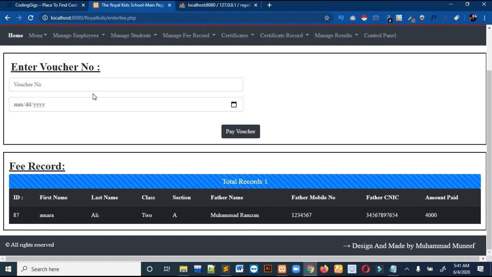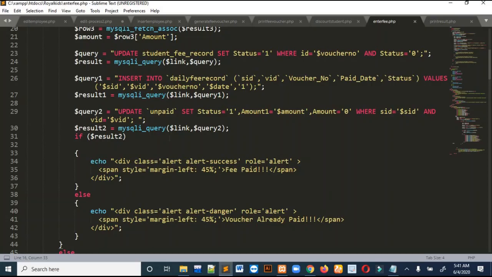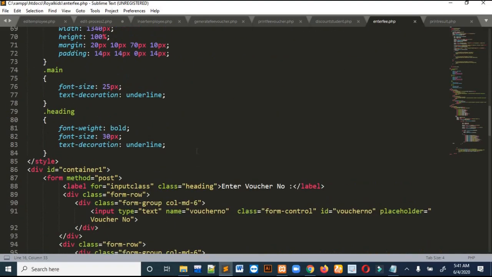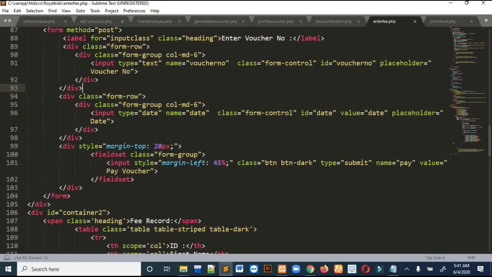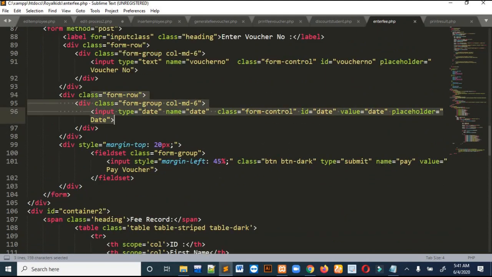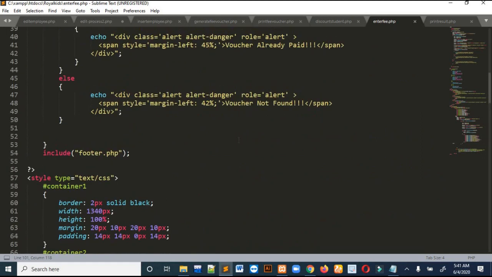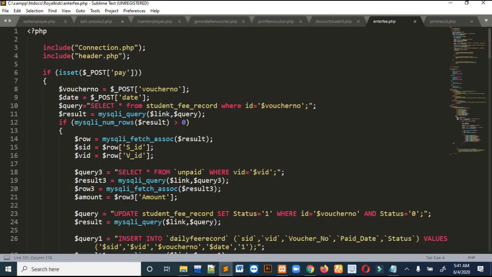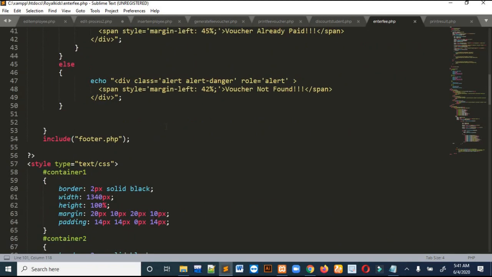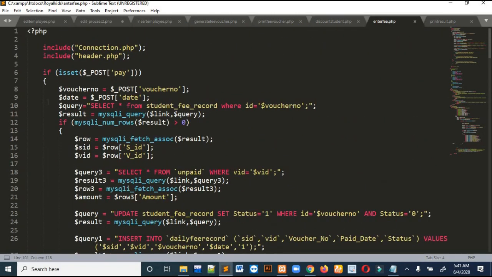I will only show you how I am paying the voucher. Whenever the user enters the voucher number and date and clicks on the pay fees voucher button, we will go to the top. On the top I am checking whether the voucher pay button exists, meaning it has been clicked. Yes, it has been clicked. So we will post the voucher number and date.